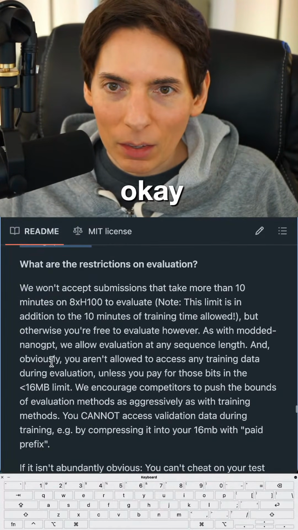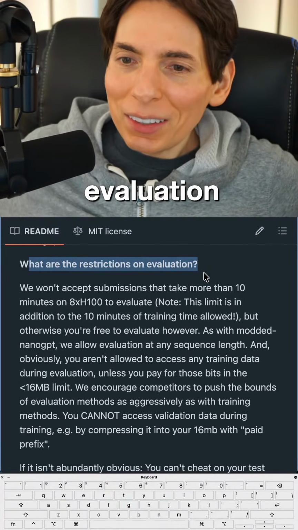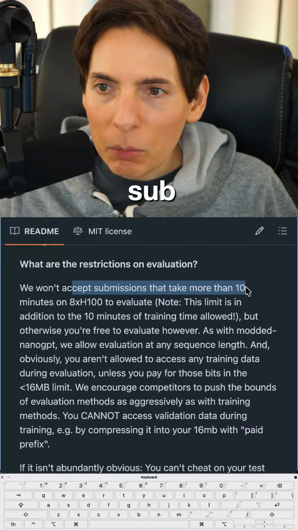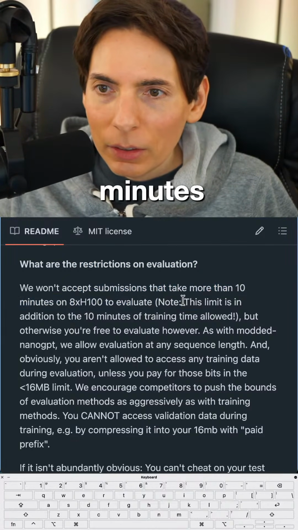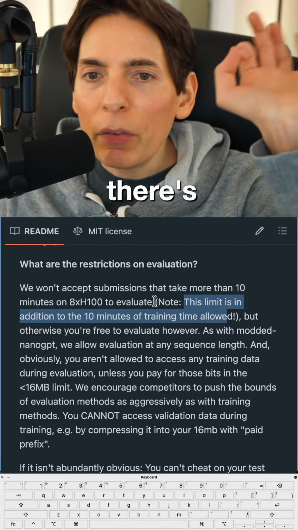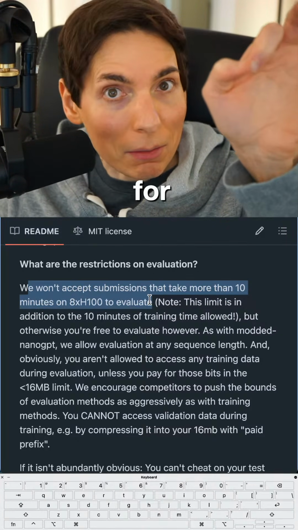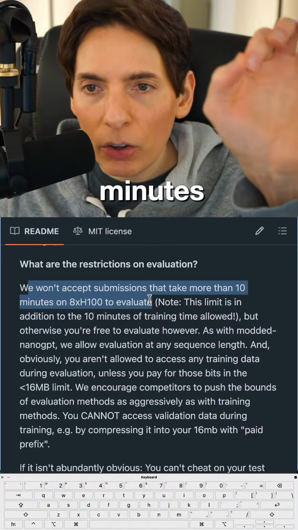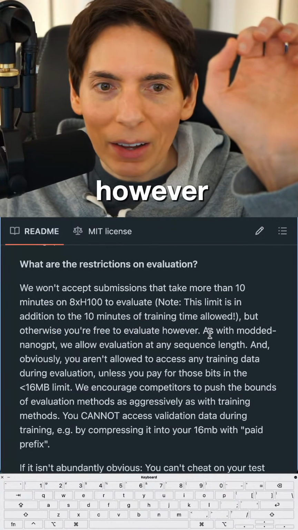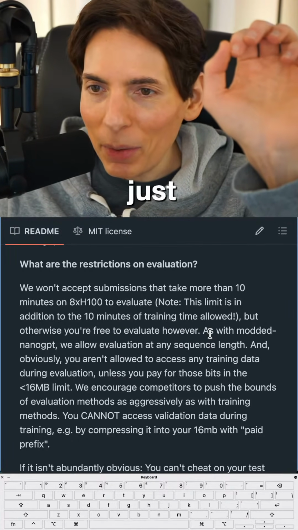What are the restrictions on evaluation? Isn't that crazy? We won't accept submissions that take more than 10 minutes. This limit is in addition to the 10 minutes of training. So there's an evaluation phase: you get 10 minutes for training and 10 minutes for evaluating. Otherwise, you're free to evaluate however. All right, that's good to know. It's just a messed up world.